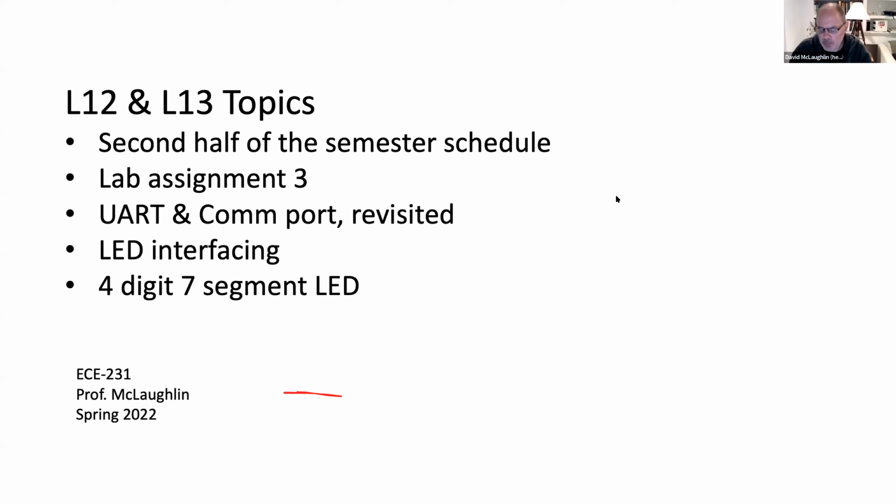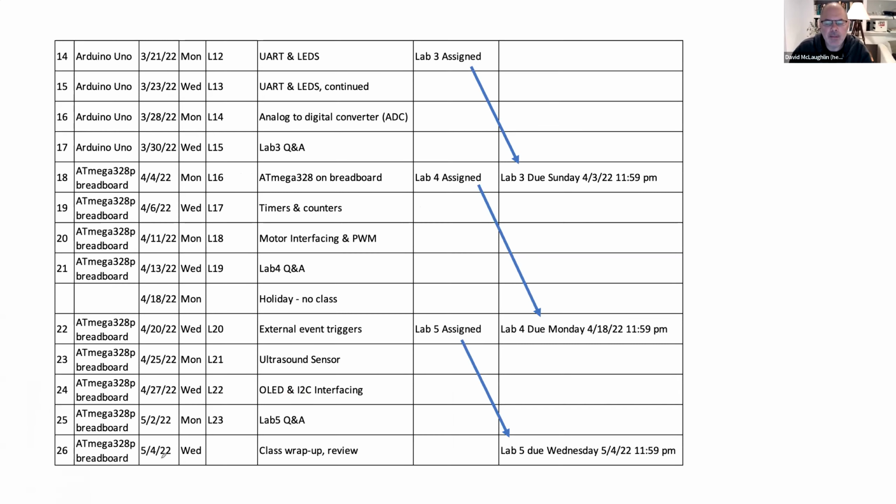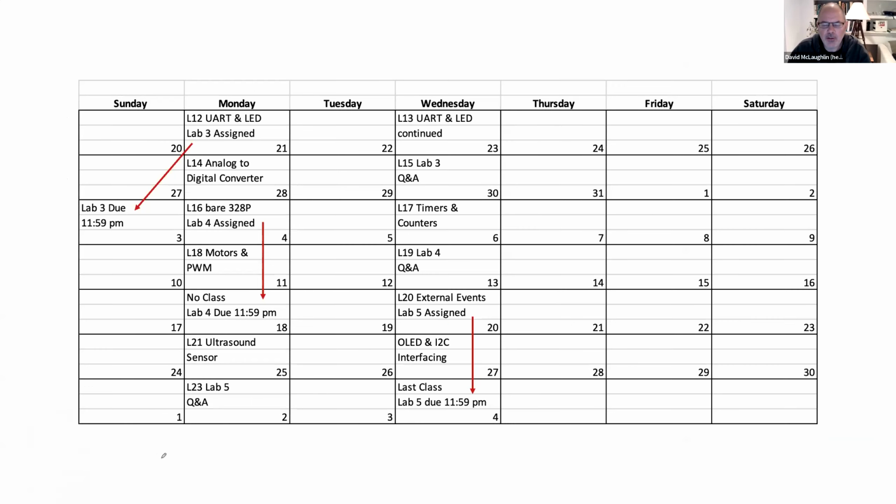And so sort of the big picture in terms of our schedule. Okay, here's the schedule, and I've got it in 2 forms. I've got it in this table form, also in a calendar form here. Kind of the big picture: we're at the halfway point, 12 lectures down and 12 to go.